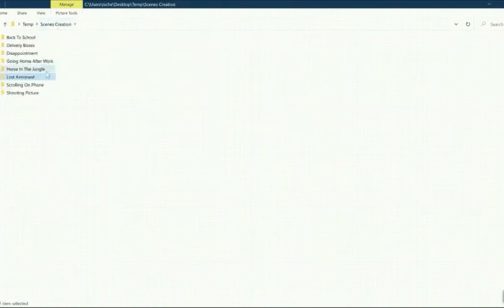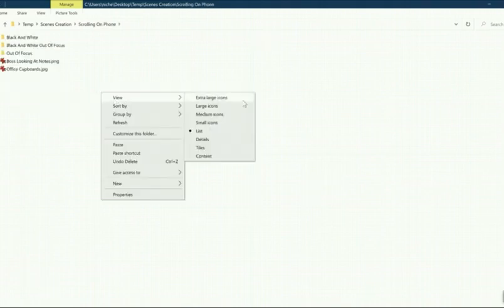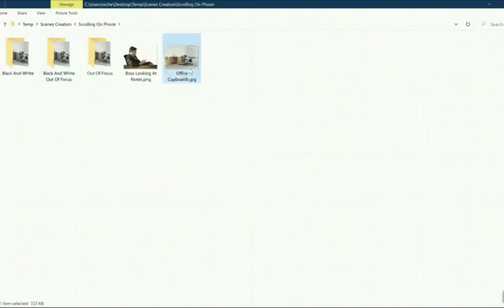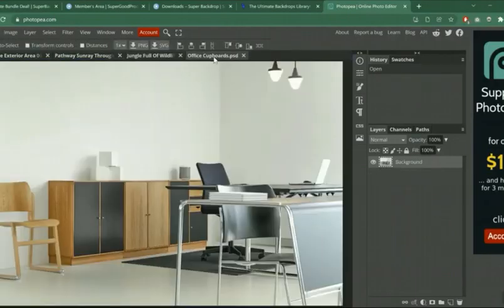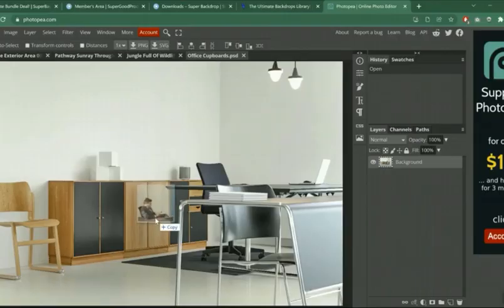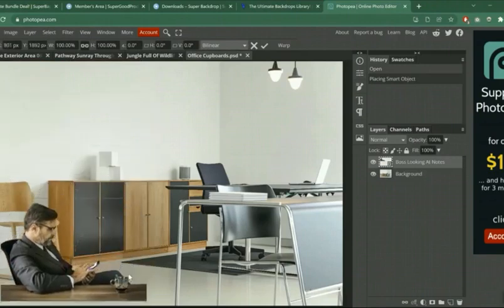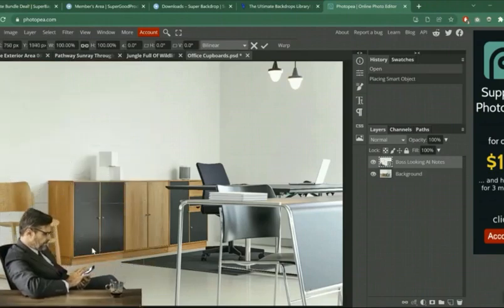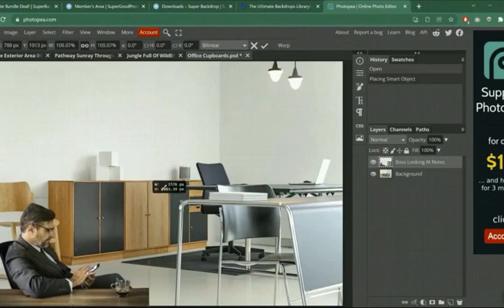Or perhaps what you can do, let's create another one. Let's create another scene. Let's say scrolling on phone. Okay, let's see what we have here. So we have a backdrop of an office, and we also have an image of a person that is looking at the phone. What we can do with this one is drag it to create a new document. Then the next part is that I just need to drag this fellow here on top of my backdrop over here. And I need to enlarge this one because right now it is extremely unrealistic.